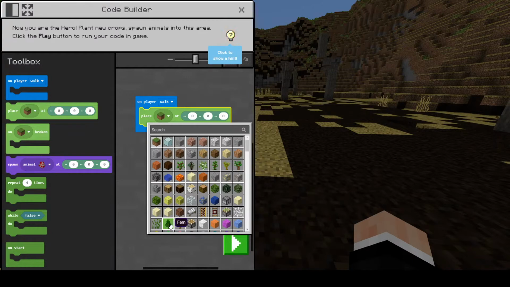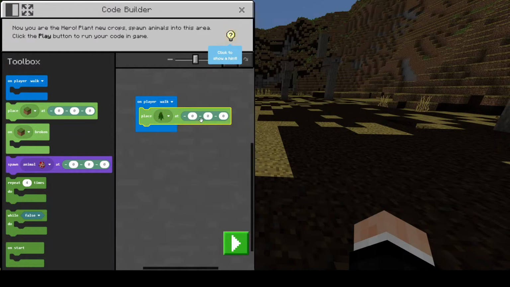Or maybe I'm going to plant a fern. And what these symbols mean here, with the squiggly lines, is the tilde, which is essentially saying where that block would be placed in relation to the player. So in this case it means it's going to be placed in the exact same position as the player.